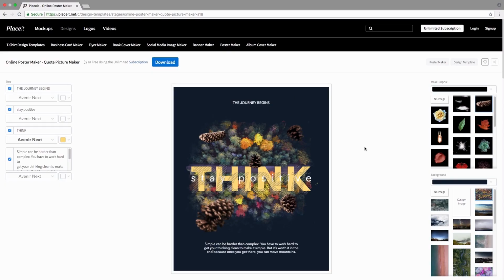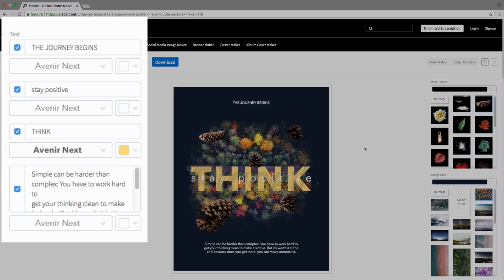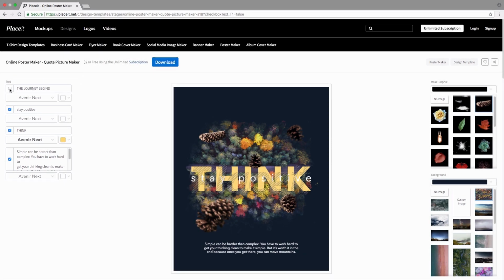To actually create our own poster, the first thing we need to do is choose a template that we'd like to use. For this tutorial, we're going to be using the quote picture maker template. And on the left-hand side, we have all our different text options. So the little checkbox lets us remove or add a line of text. So for example, if I click on it, it's going to get rid of that top line that says the journey begins. We can see that up here.